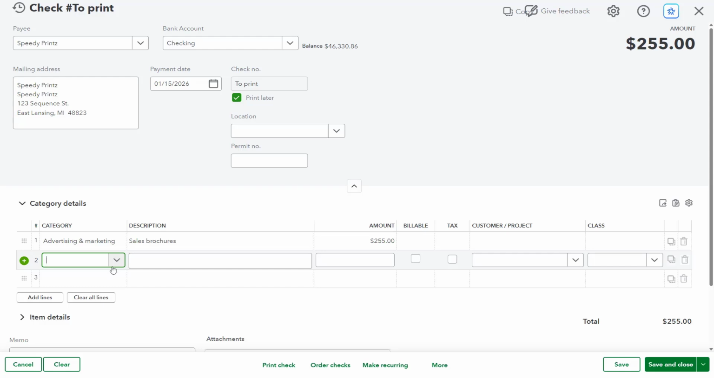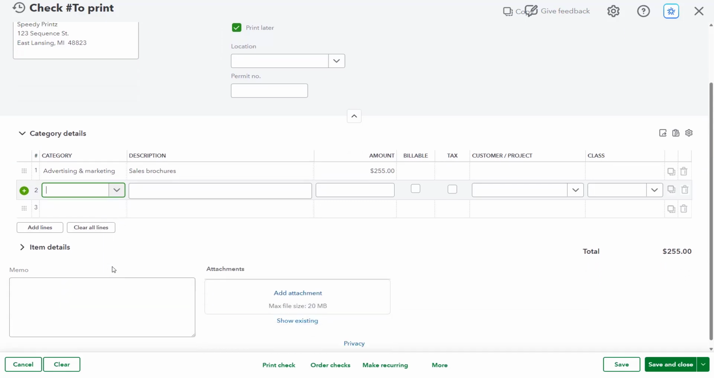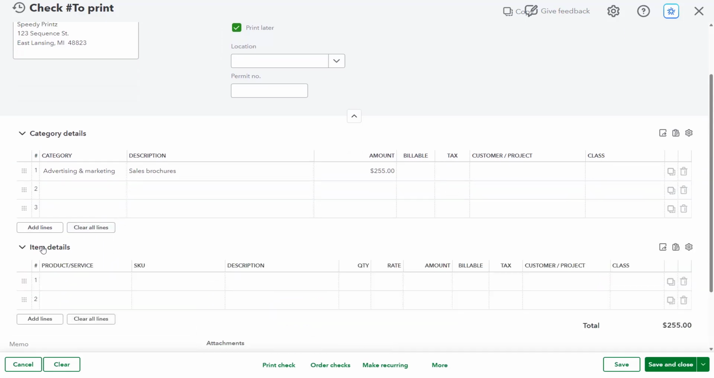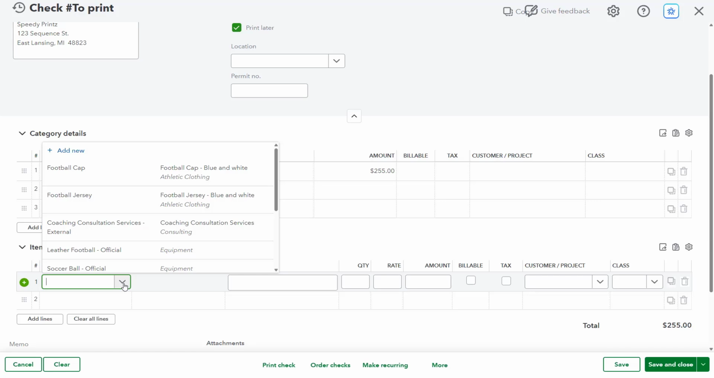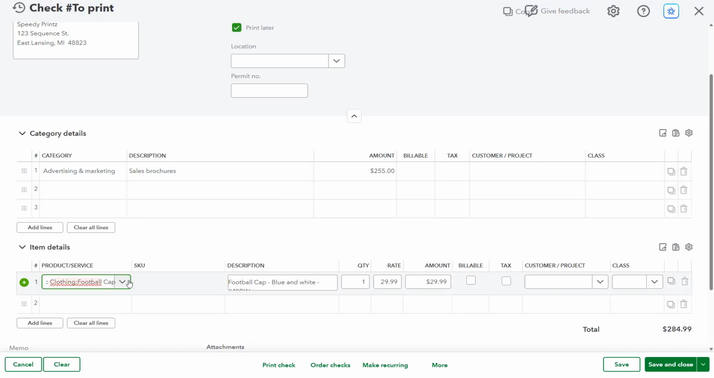Alternatively, for check amounts related to the items in your products and services list, use the Item Details section instead. For example, to buy inventory items by check, if you don't use purchase orders, simply select the items in this section. To record a line item in the Item Details section, click into the first row under the Product/Service column and select the product or service to buy. Then enter the quantity, rate, and amount for that item into the quantity, rate, and amount fields.